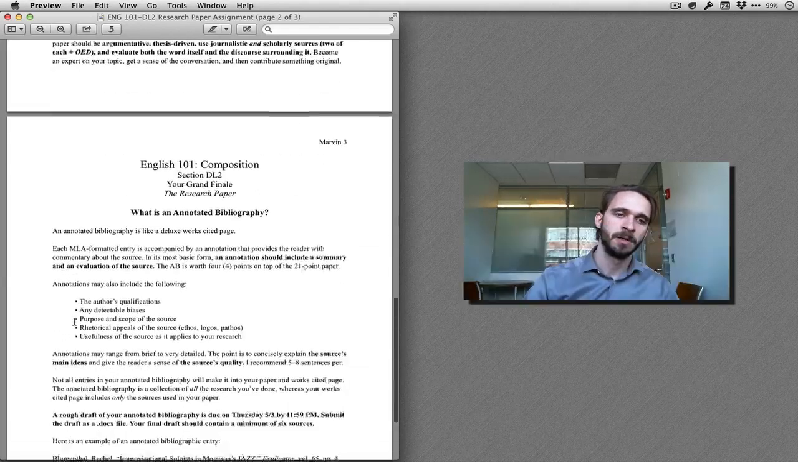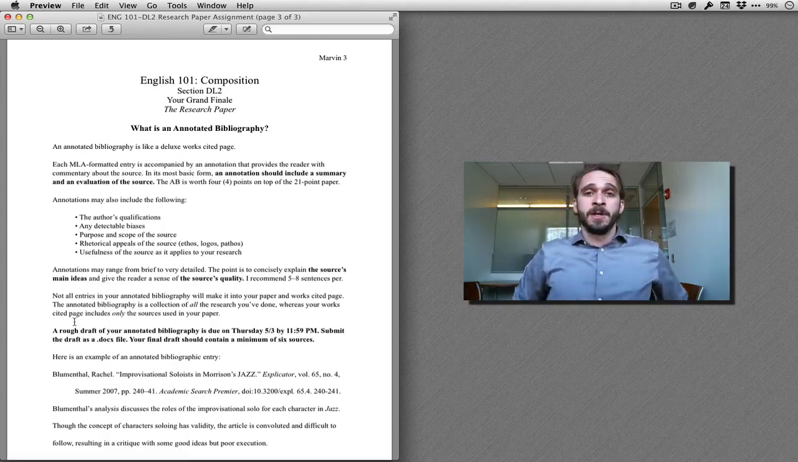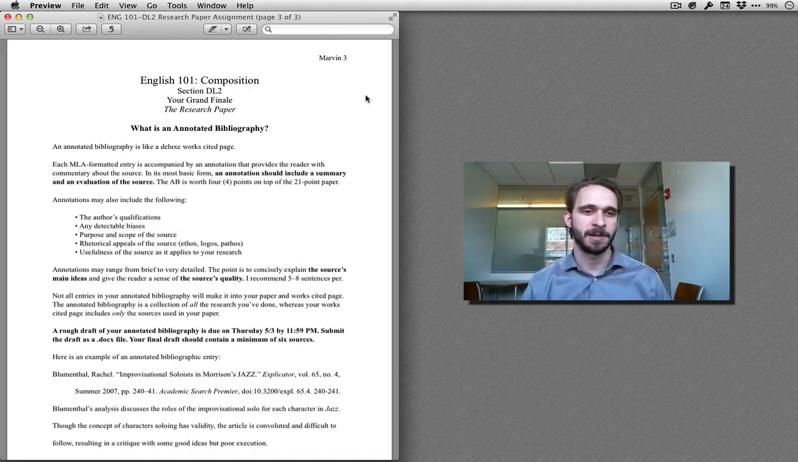Okie doke. The last page is the annotated bibliography. You may be familiar with these from other classes, which is great. If you're not, don't worry about it because I'm going to explain exactly how to do it for this class. So what is an annotated bibliography? Well, an annotated bibliography is like a deluxe works cited page. Each MLA formatted entry is accompanied by an annotation that provides the reader with commentary about the source. In its most basic form, an annotation should include a summary and an evaluation of the source. This annotated bibliography is worth 4 points on top of the paper itself, which is worth 21, and that should bring us right up to 100 points for the end of the semester total.